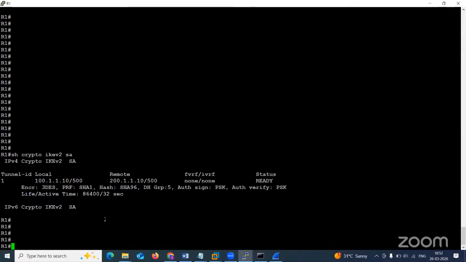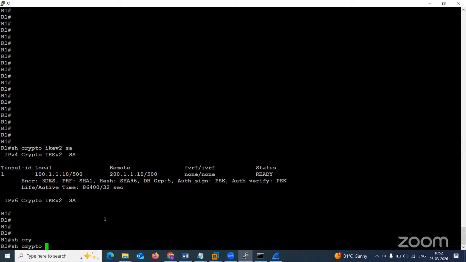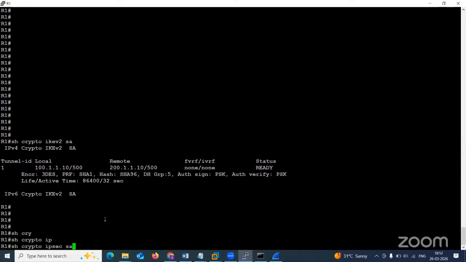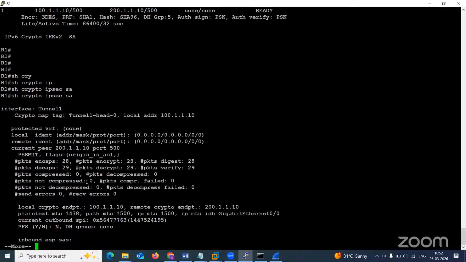Now if you want to check a phase 2 tunnel, use crypto IPsec SA. Here I can see it's tunnel interface 1. I might have multiple tunnel interfaces, so this is about tunnel interface 1, where this is my local public IP address and this is the destination public IP address.